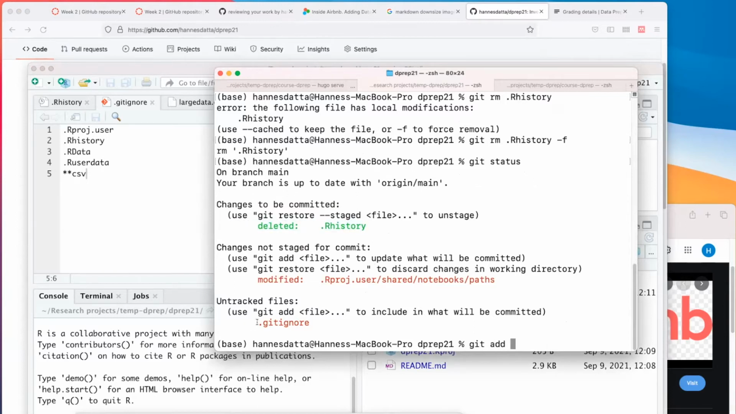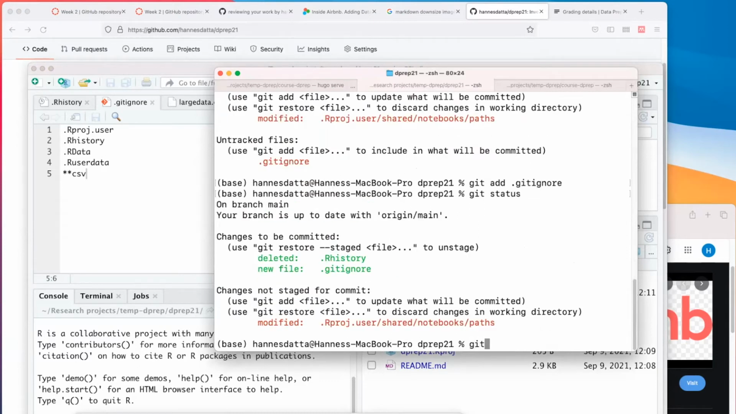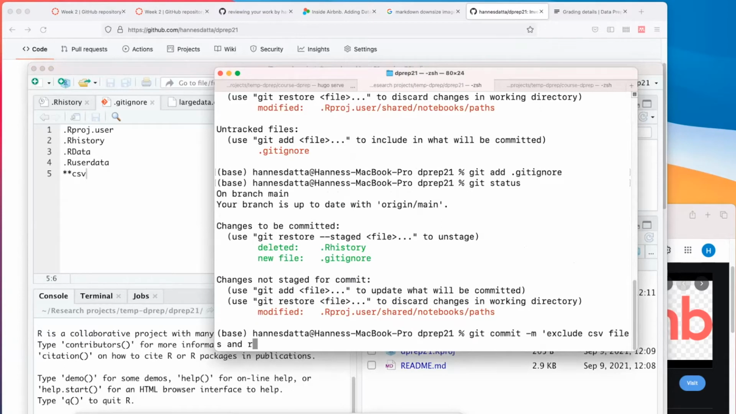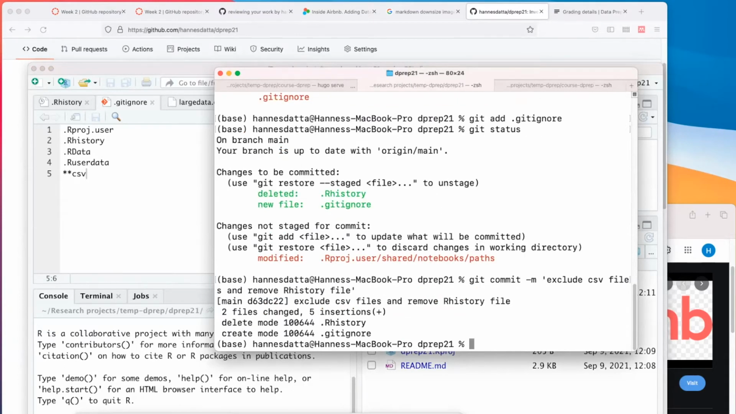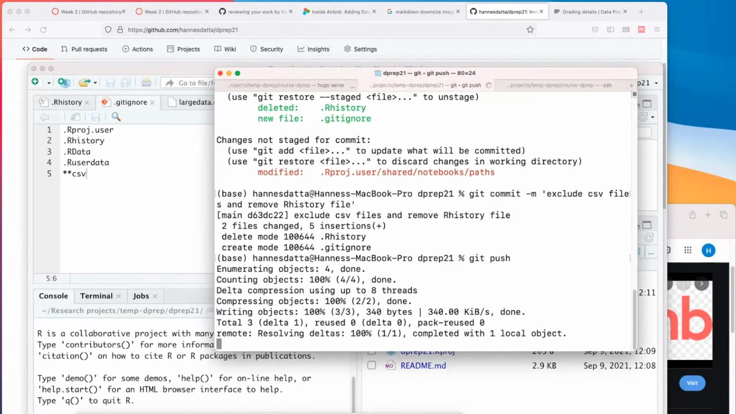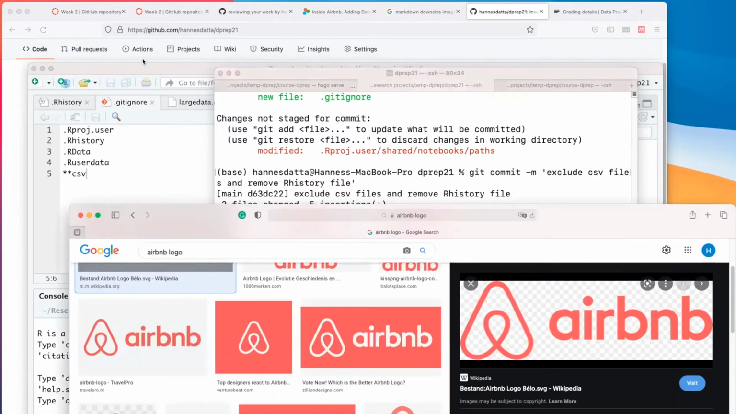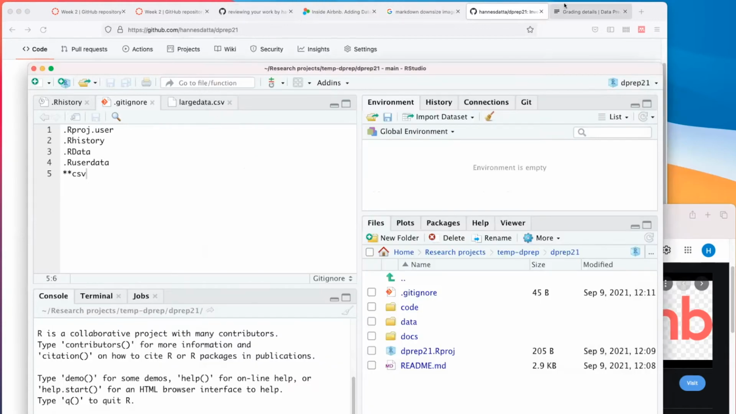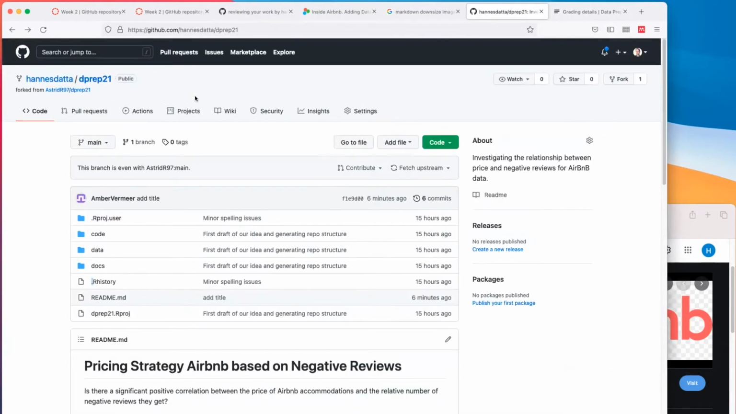And I'm adding my changes to the gitignore so that no data sets are going to be added. So git add .gitignore. And the change is: exclude CSV files and remove Rhistory file. Yes. Question? And we git push. Apparently there was no question, which is fine, right? So this is my fork, I think. Let me continue.